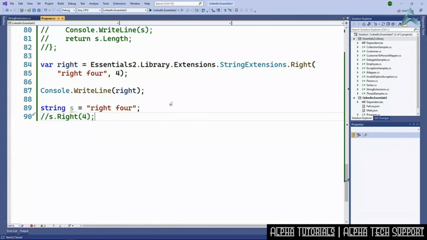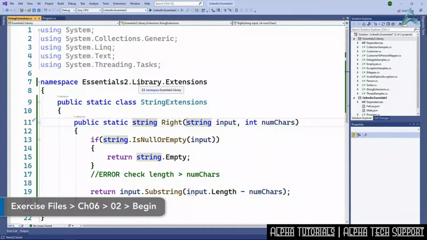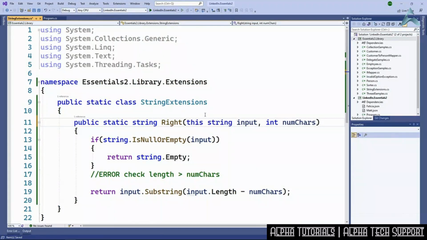Now I want to go change that method in my string extensions to be an extension method. And it couldn't be easier. I'm going to go to the method. I'm going to type this in front of the type string for that input. And now this is an extension method. And it extends whatever that first type is. So it extends string in this case because that's the first parameter.